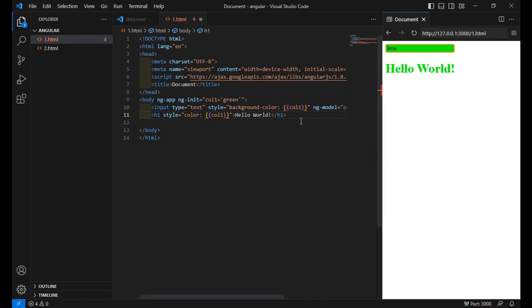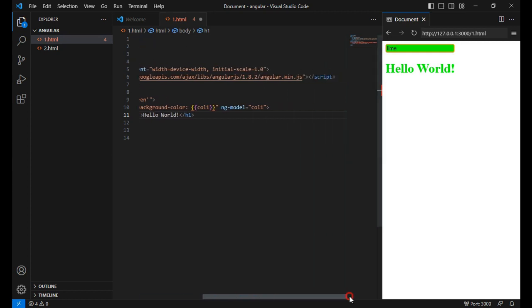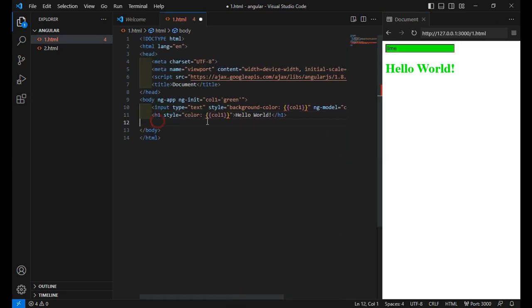So it is very easy to use the models and these expressions to modify or tune the HTML attributes.